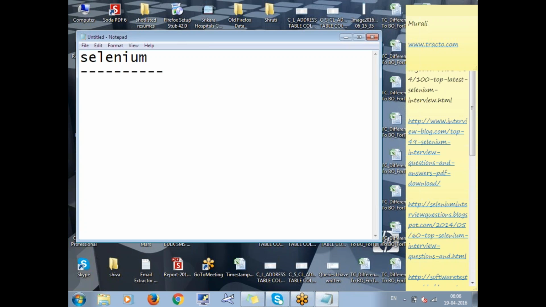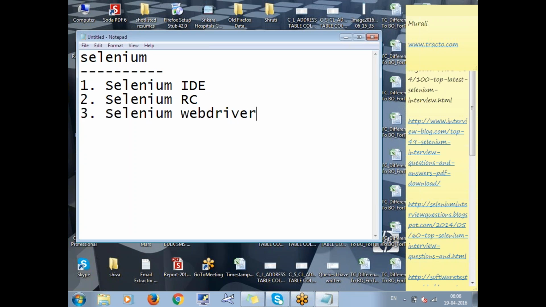It is a group of a set of tools that contains Selenium IDE, Selenium RC, and Selenium WebDriver, and Grid.